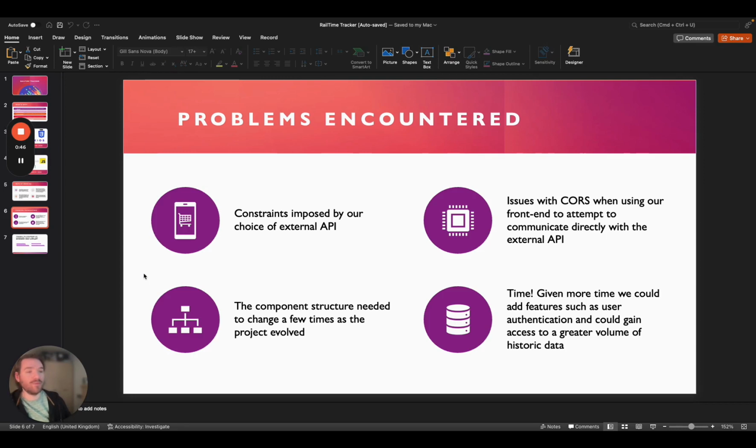In terms of the problems that we encountered, one of the big ones here is constraints imposed by our choice of external API. While our app is all very centered around using historical data to try and give you an average delay over a period of time, that period of time that we can use at the moment is restricted by the volume of data and as far back as the API will allow us to go. So we're doing 5 days. I think technically it would let us go back to 7 days, but we've just chosen 5.